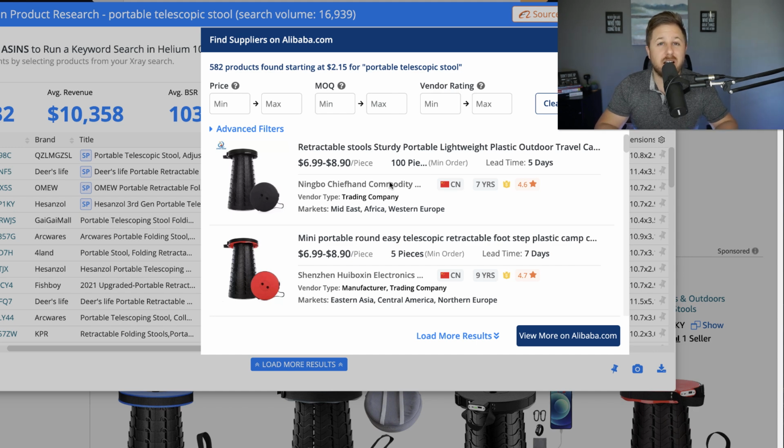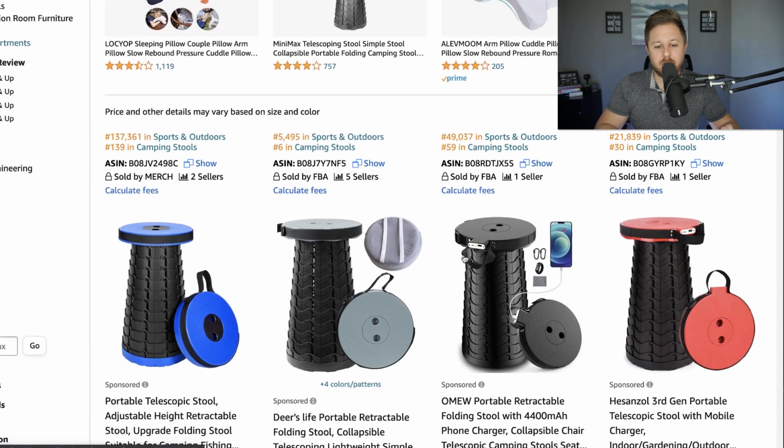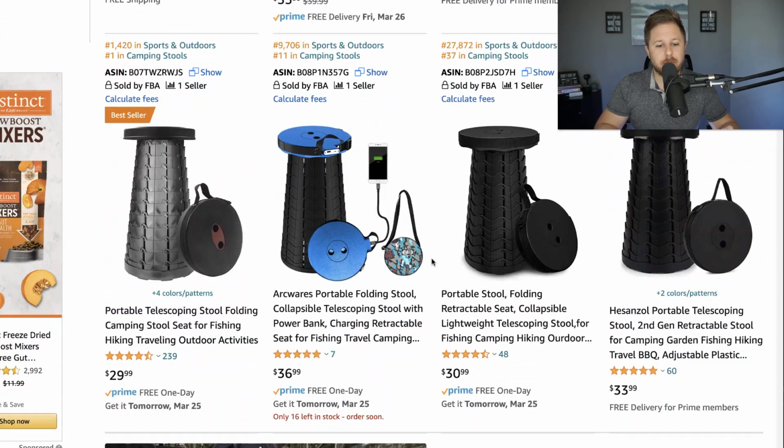They always start with the highest amount because they want to make the most money, so you got to negotiate with them, message them directly on Alibaba, and hopefully you could get a pretty good deal on the product. So after we find a supplier, now that we know the cost of the product, we have to make sure that we could actually make money on the product after all of Amazon's fees. So what I do is I come down here on the listing. I'll go to that first organic product right here.